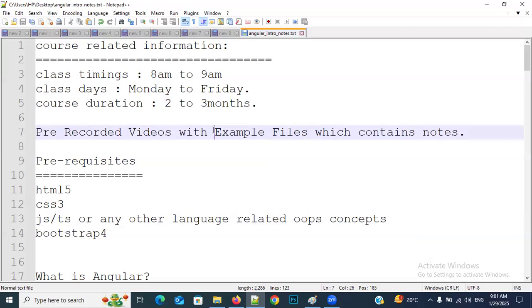I don't have any specific material, but whatever examples I teach you, I will give you. Those example files contain the notes also, so that it is very easy for you to prepare topic by topic. See, everyone, we don't read the entire material all the time. We read topic by topic only. So comparatively, this is very, very convenient also.